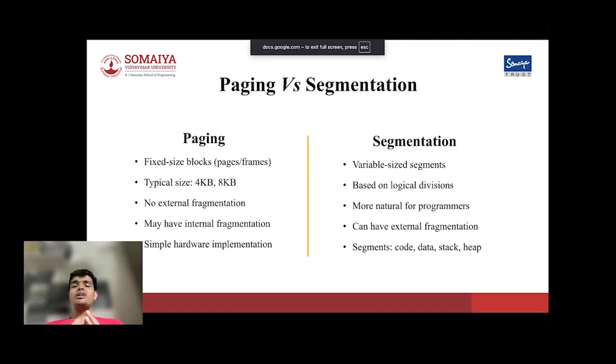Segmentation. Segmentation is more like organizing your closet by category: shirts, pants, shoes. Each section can be of different sizes. It divides memory based on logical parts like code, data, stack, and heap. This makes sense to programmers because it matches how we think about programs. But because segments are different sizes, you can end up with gaps in memory that are too small to use.